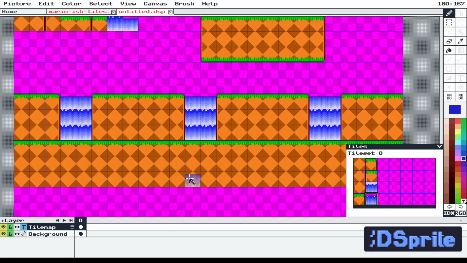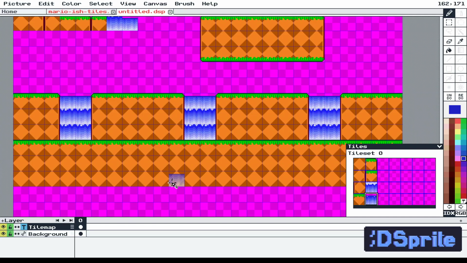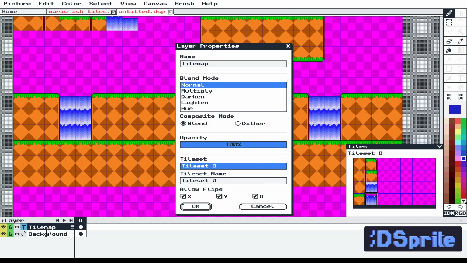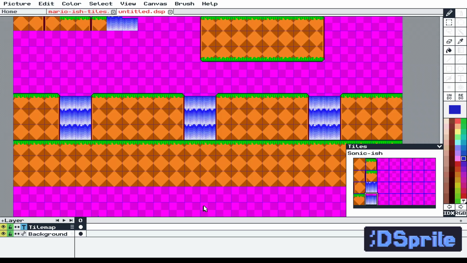You can have multiple tile layers, and a tile map can use different tile sets. At the moment we only have tile set 0, which belongs to this tile map. We can change the name. Let's call it Sonic-ish, if I could type. And that's the Sonic-ish tile map.